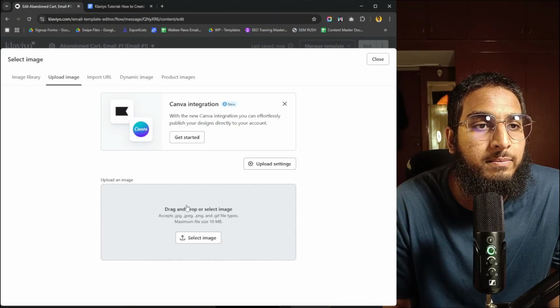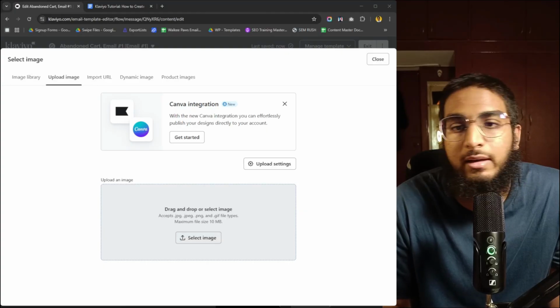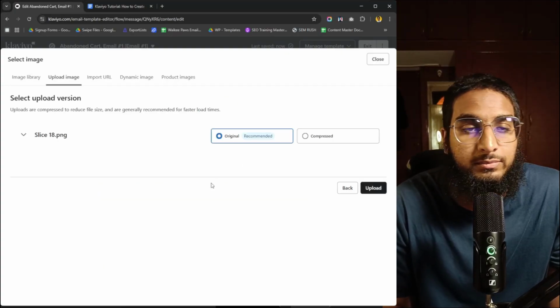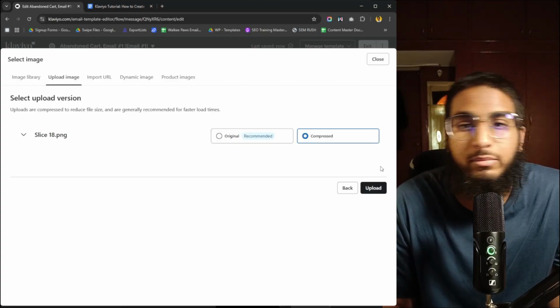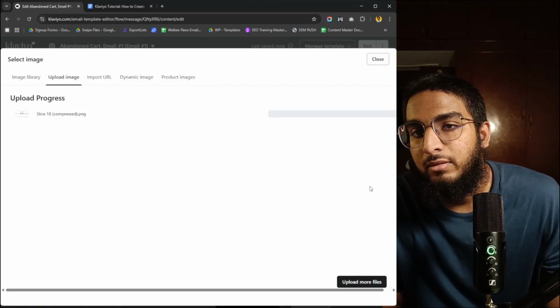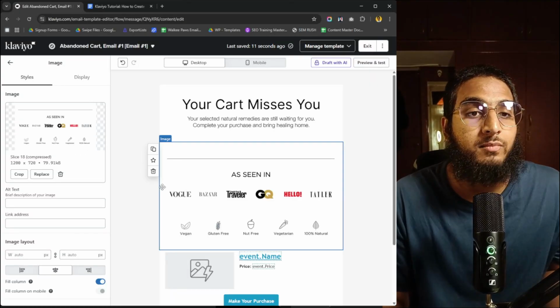duplicate, add another image, compressed, added.